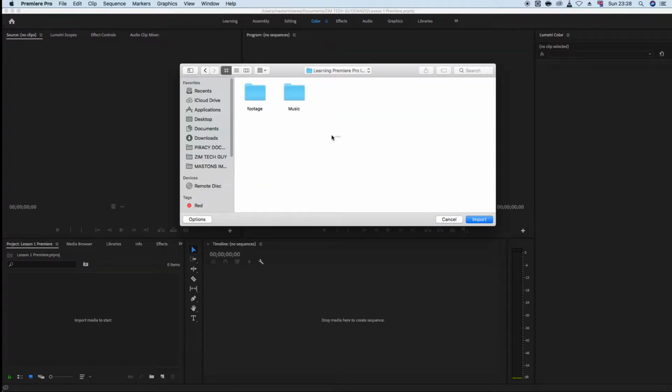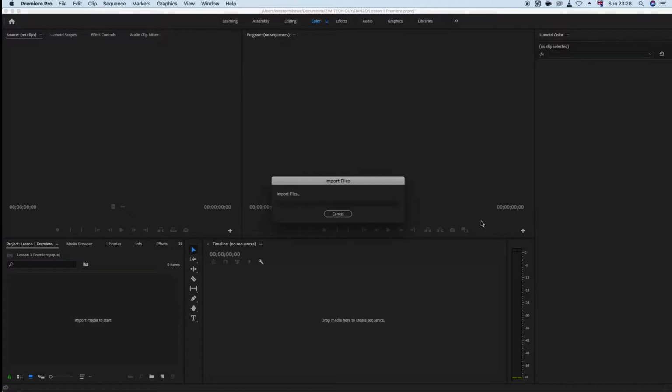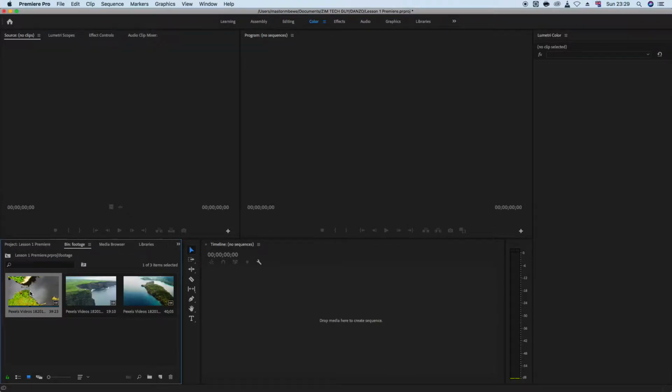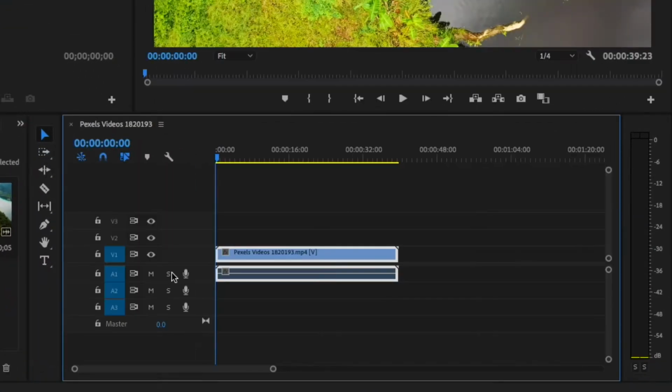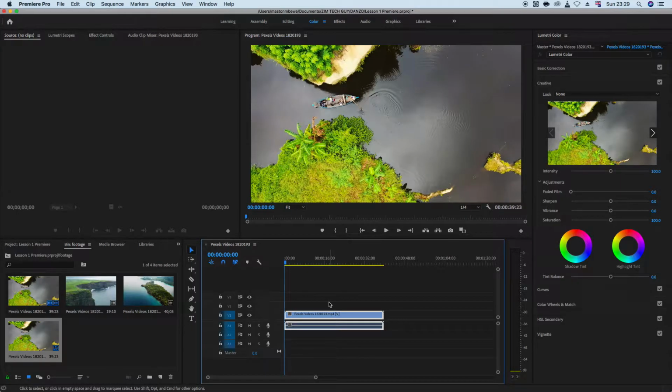Now I want to import these two folders here, music and footage. These are the ones that I'm going to use. Let me just take this footage and drag it here. Once I do that, I have created a new sequence. I downloaded this footage from Pexels, by the way, so I'll leave a link in the description.